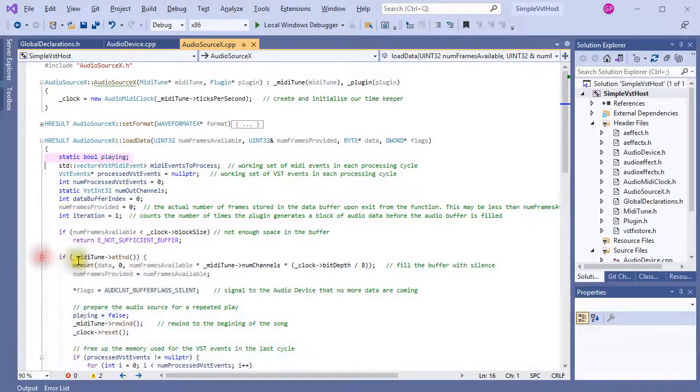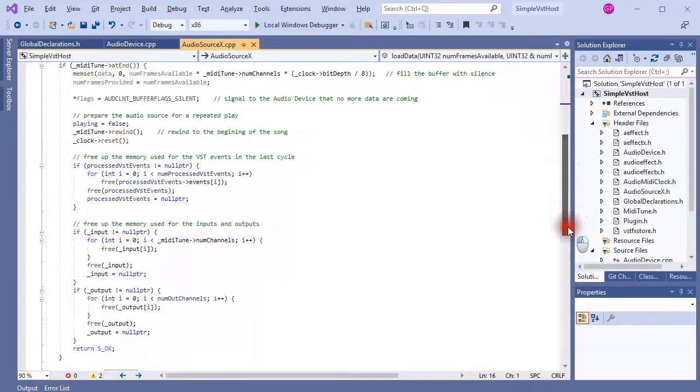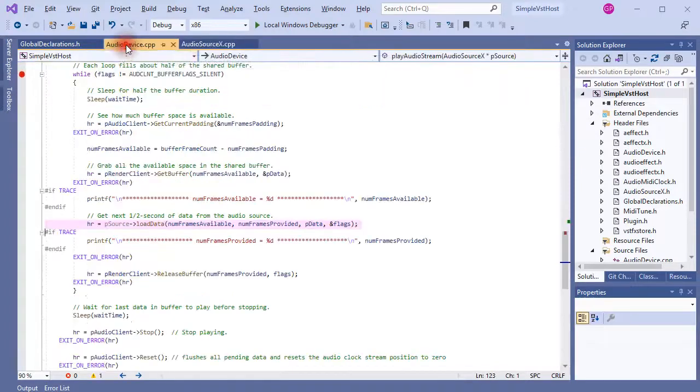Jumping to the end, to the last call into loadData. Apart from doing some common end-of-processing cleanups, the important bits are to fill the rest of the buffer with silence and to set the flags variable to this value, which will cause the execution back in playAudioStream to exit the while loop.